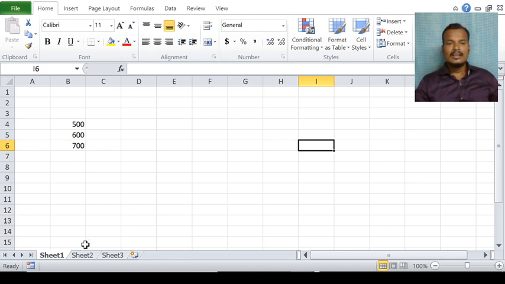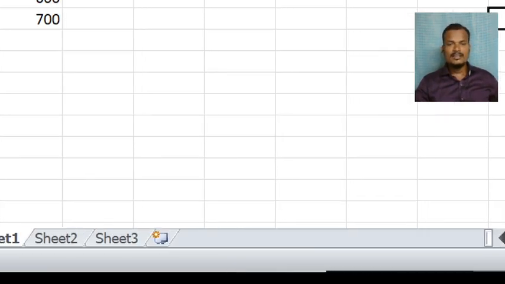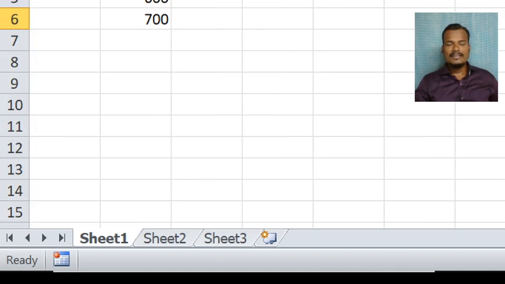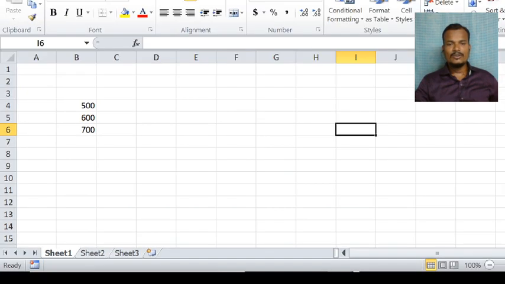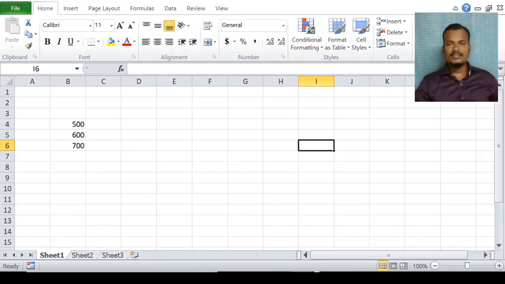We know that in a Microsoft Excel workbook, by default, how many sheets are there? Three sheets. You observe here in Excel, by default there are three sheets: Sheet 1, Sheet 2 and Sheet 3. Here we are referencing in between the sheets. The first topic is creating references to other sheets by using mouse and keyboard.